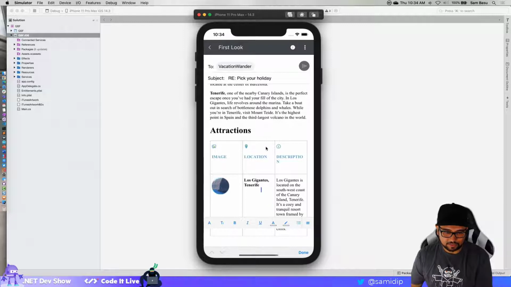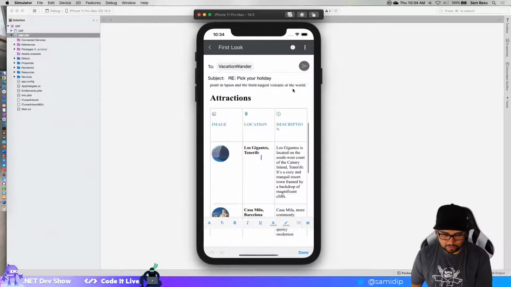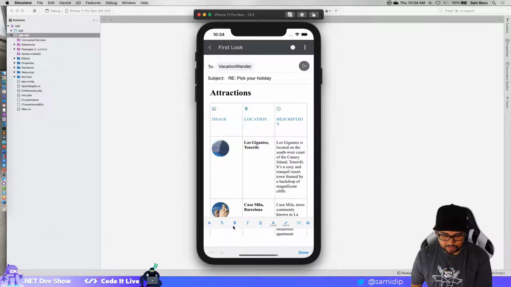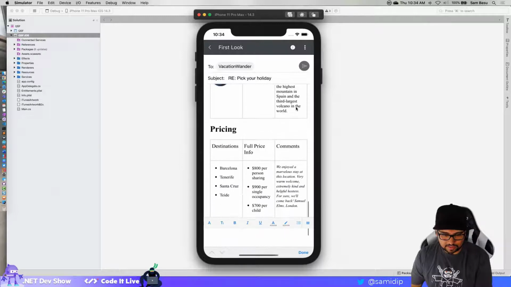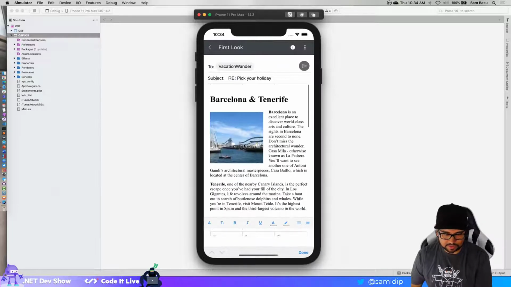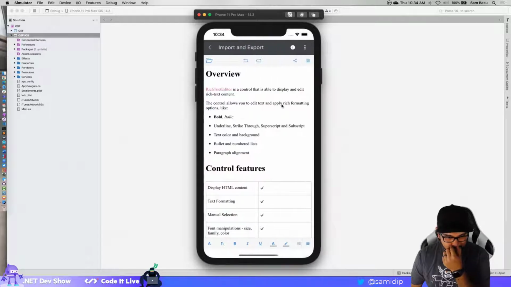So you can see this one's composing an email. It's got images, it's got tables. You can highlight things, you can change the fonts, you can indent. So it's like a really rich text editor experience. Okay. Import and export. Okay, so you can bring in, I'm guessing, HTML type stuff, and that we can export out as well. What does this button do?